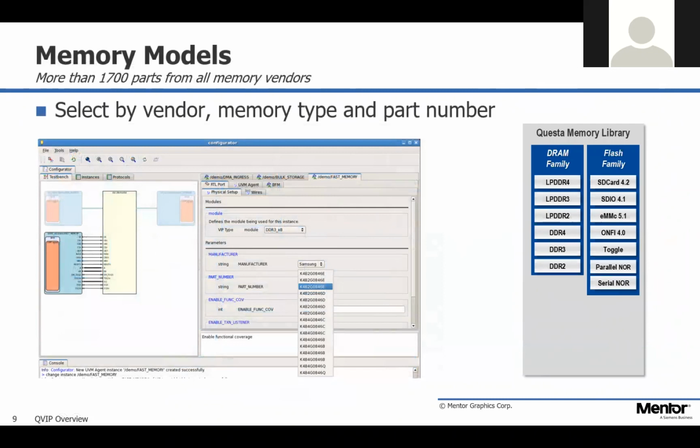So these can be used if you are using memory in your system. If your device is hooking up to any kind of memory, you can drop down one of these memory models, and it will basically model that memory for you. You can do it down to the part level. If you have a particular manufacturer that you're going to be using, you can just do it. Or say I have a general DDR2.